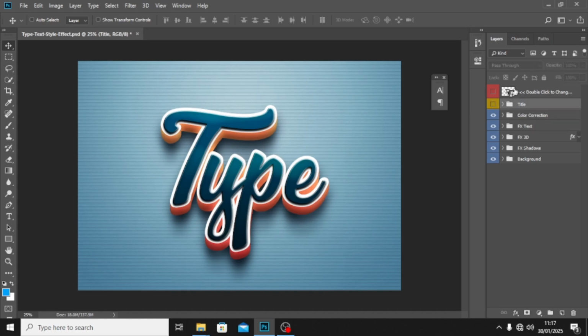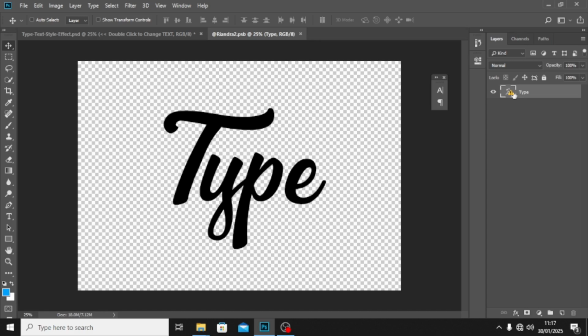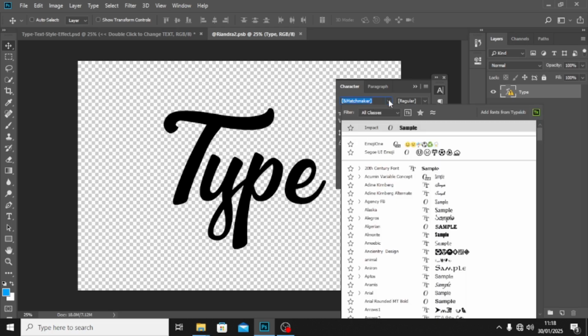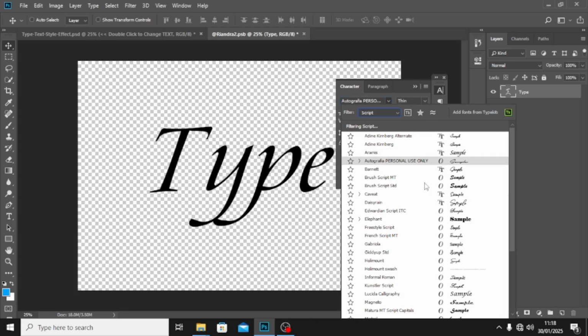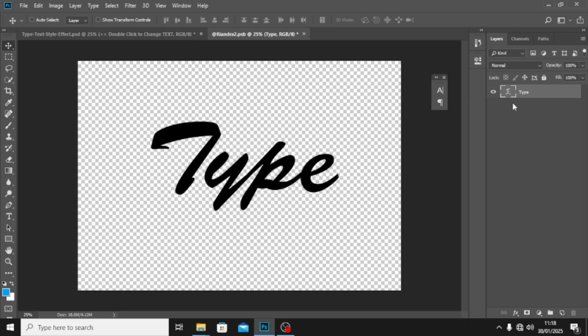Nice. And then you can see double click to change text. So that's what you want to do. Now you can see I do not have the font again. It's called Matchmaker. So I have the choice. I have the luxury to go and look for a different script font, pick any script font that I want to use, or you can download the font as well.